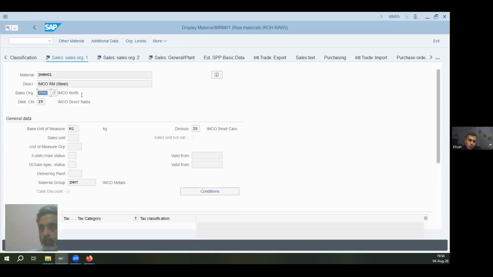It's belonging to the north segment or north sector of this company, and it will be sold under the direct sales distribution channel. Division is small cars. Now, division and distribution channel are two different things. So this will be sold through direct sales, for the division small cars.